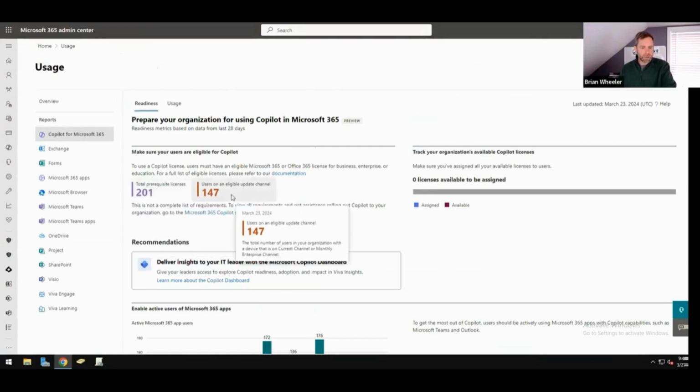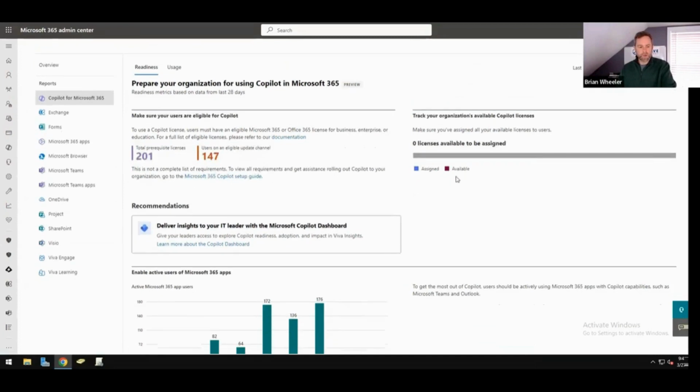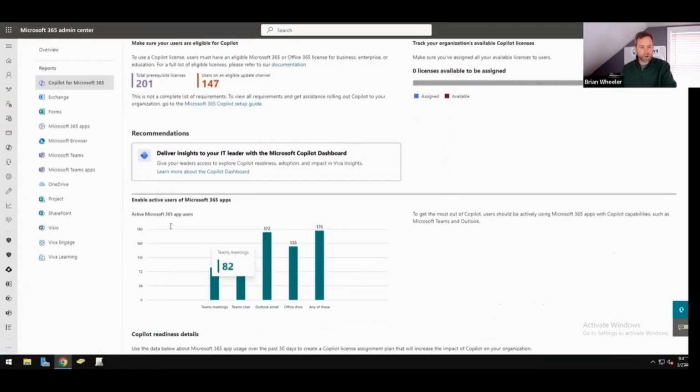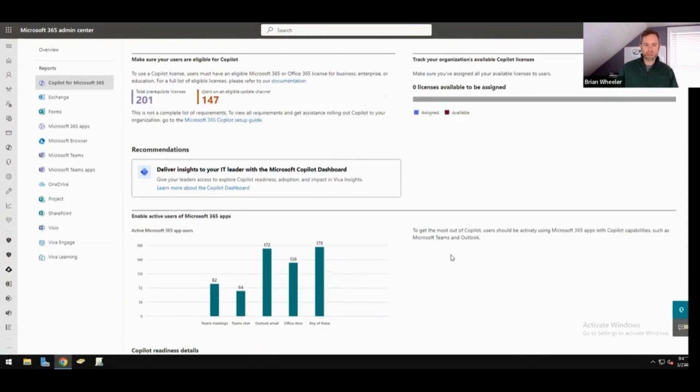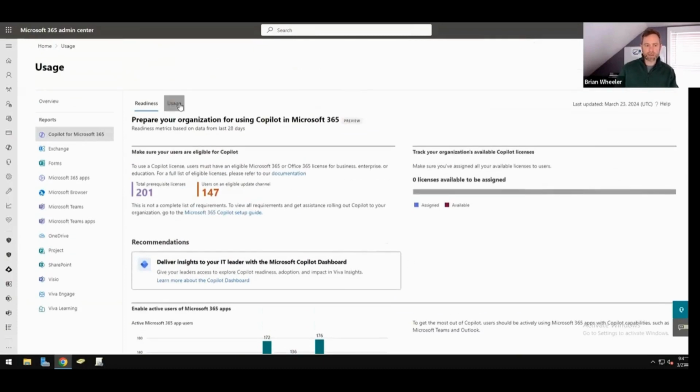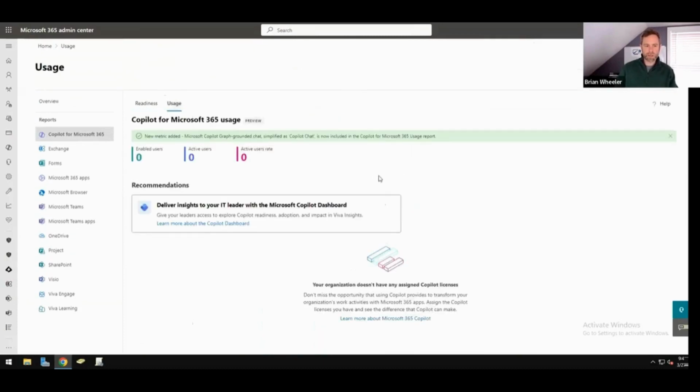You can see how many users we have for this tenant, for this client. And it tells you how many are eligible, 147 out of the 201 licenses. And if you scroll down here, it can tell you what Microsoft apps are most active. I guess their thinking here is you can figure out where you are most likely going to use this. So maybe Outlook email, Office docs, and I believe that's what the client is looking for in this case, is mostly to use the Office suite.